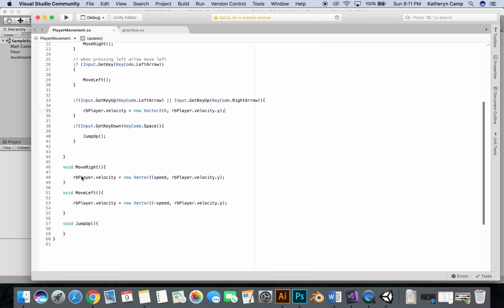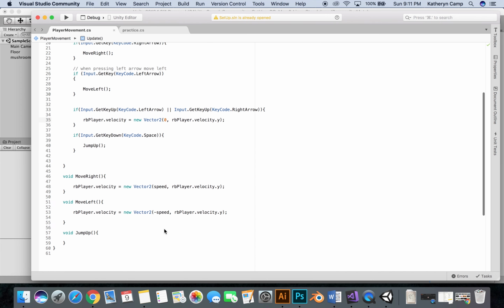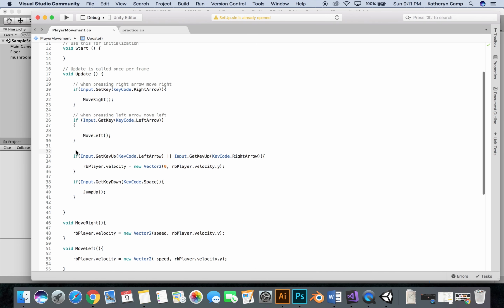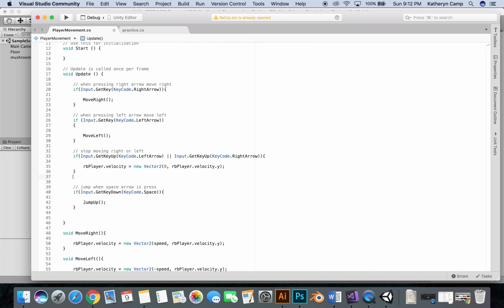I'm going to go to my move right function, my left arrow pressed, go to my move left function. I've got my nice little if statement here that says stop moving right or left. I just added a little comment for myself. And then I've got this down here, which is my jump when space arrow is pressed. So this is my jump. So the last thing I need to code is this jump.